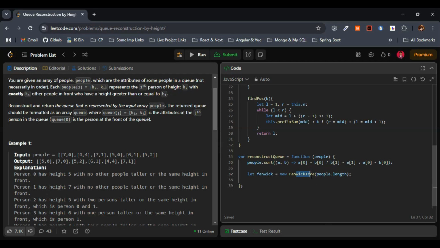Next step is we have to create an empty array for the result. So we need the result, right? We have to store the result somewhere. For that, we are creating the empty array, right? So I can just give here, let result equals new Array of people.length. I hope this is clear. So the next step here will be we have to insert each person at the correct position.